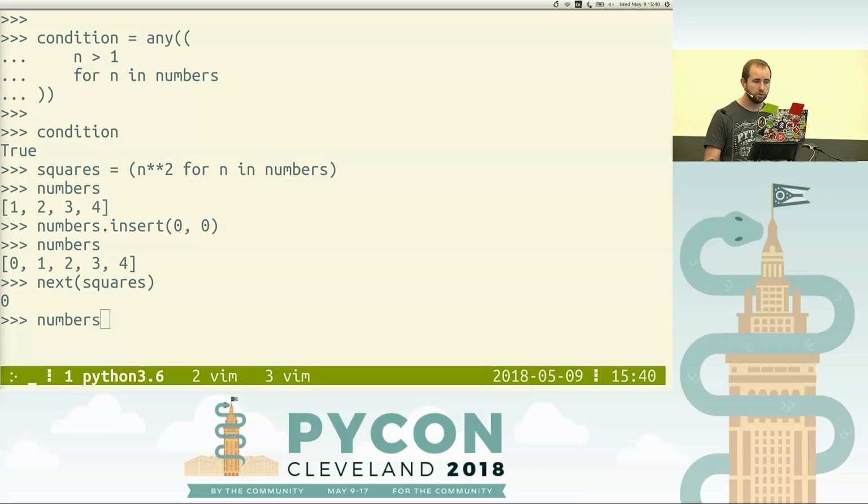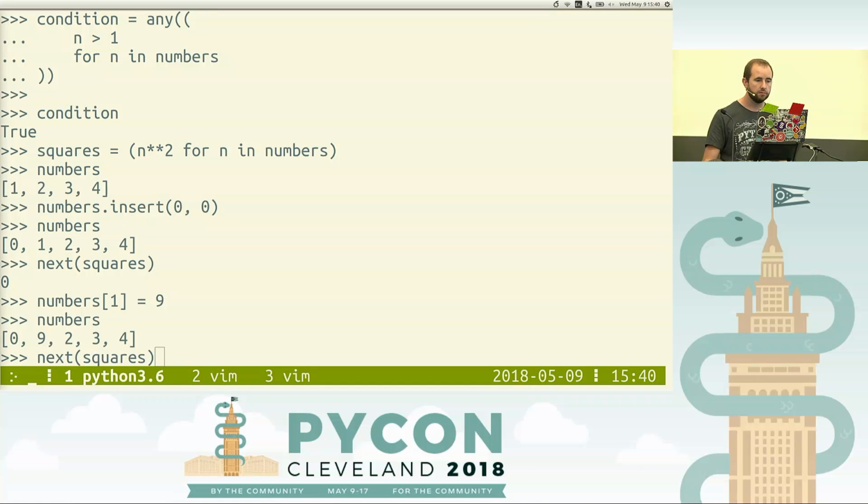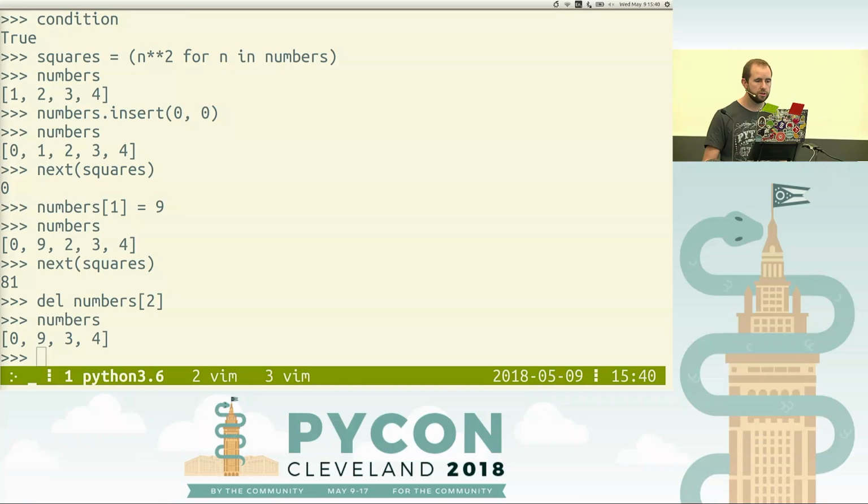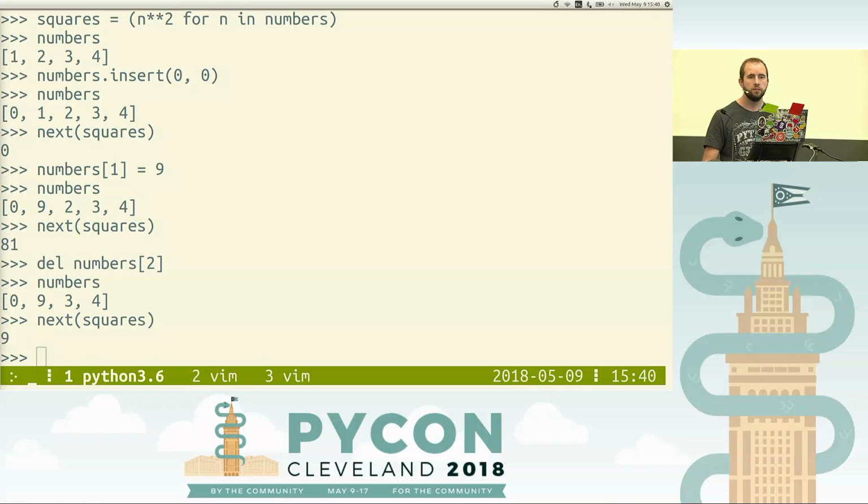So if we actually said here, numbers index 1 equals 9, when we do next again, we get 81. If we said numbers, and we're going to delete the next number, so we will pop off, actually I'll just delete the index. What index are we at? 0, 1, 2. So our numbers here is this. If we get the next one now, it's 9.